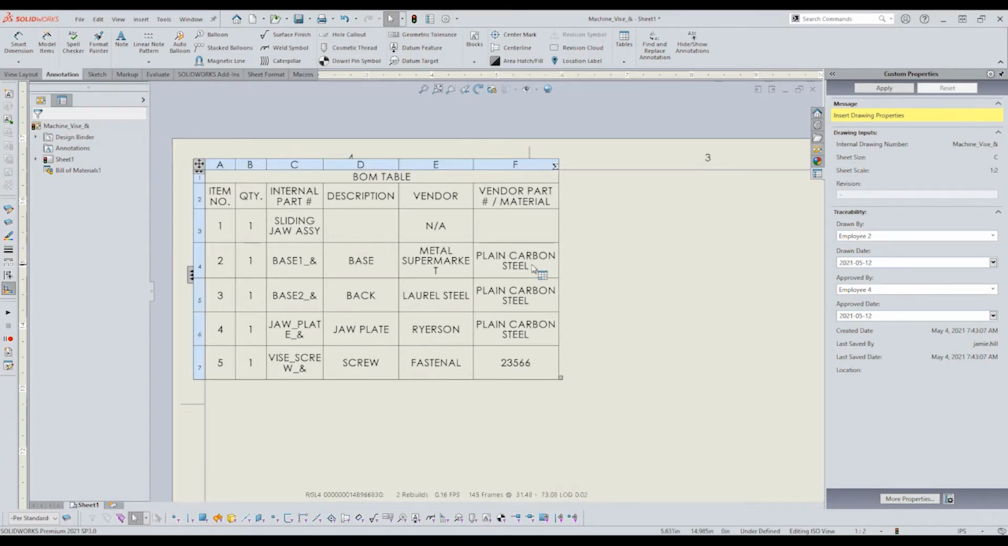So you can see I've reduced the amount of columns by putting in equations referencing either the vendor part number if it's a purchased item, such as my screw, or in this case, if it's manufactured, I want to see the material and the vendor that that raw material is supplied from.